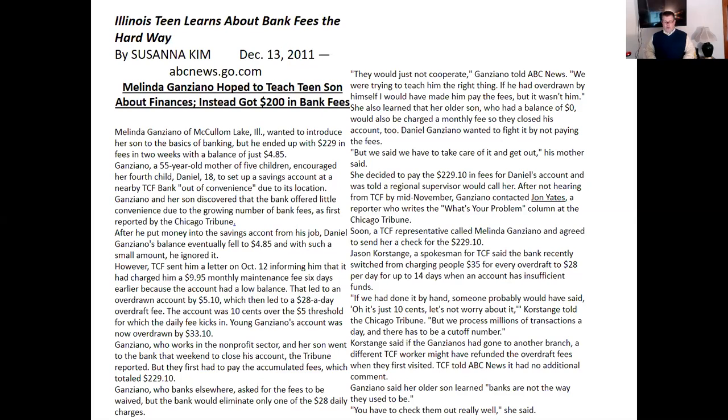Gonziano, a 55-year-old mother of 5 children, encouraged her fourth child, Daniel, 18, to set up a savings account in a nearby TCF bank out of convenience due to its location. Gonziano and her son discovered that the bank offered little convenience due to the growing number of bank fees, as first reported by the Chicago Tribune. After he put money into the savings account from his job, Daniel Gonziano's balance eventually fell to $4.85 and was such a small amount, he ignored it.